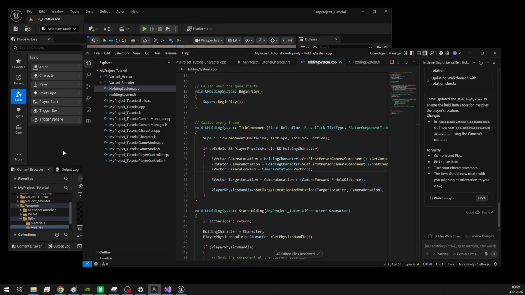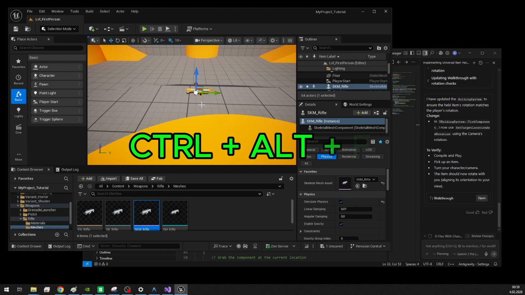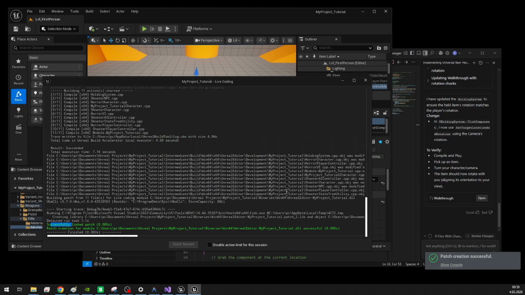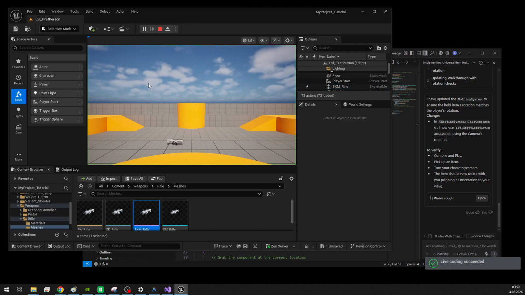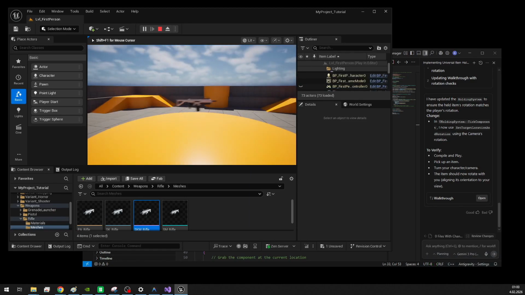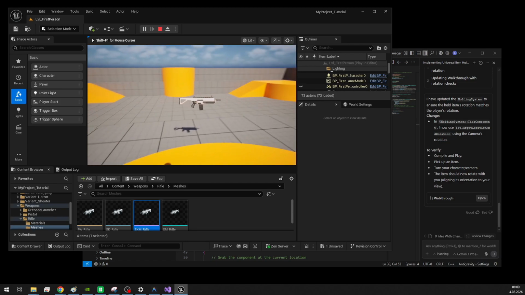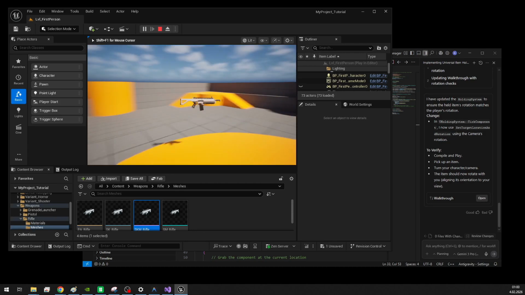I'm just gonna accept and go back to Unreal Engine and press Control Alt F11. It successfully compiled. I'm gonna close it and let's see if it fixed. Yeah, that's it. As you can see now, the object is looking at me. It doesn't matter where I'm rotating.